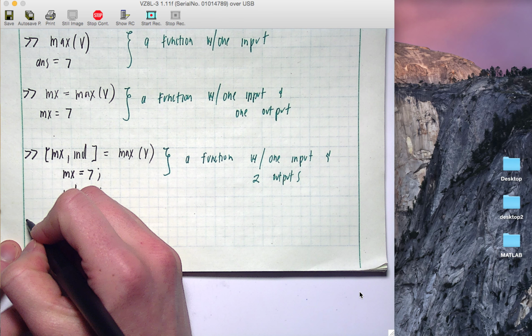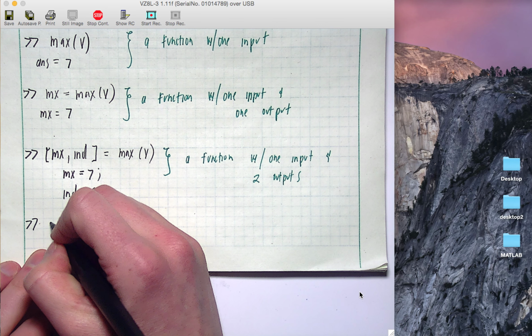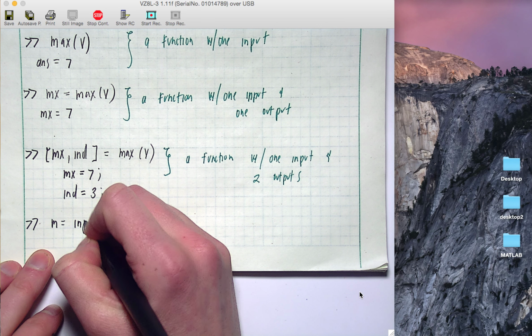We've also used functions that have multiple inputs. One example is the input function.